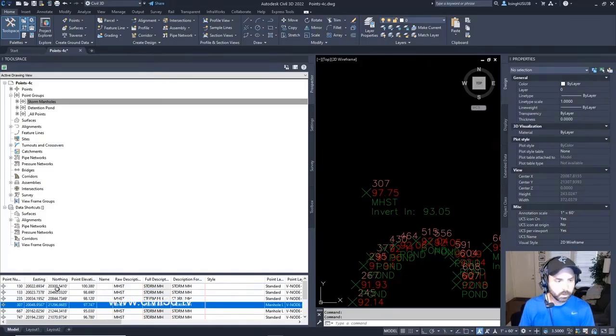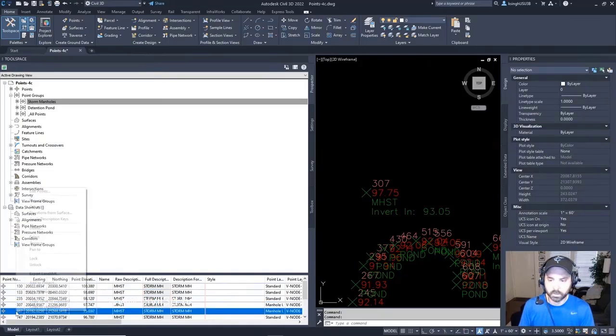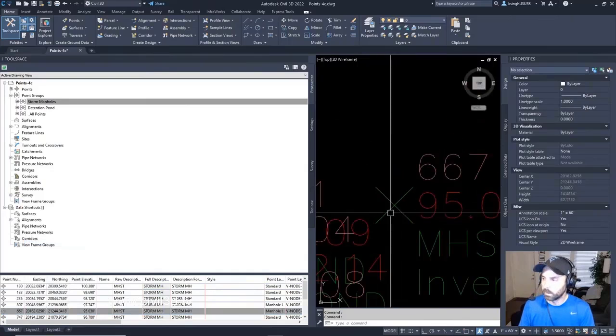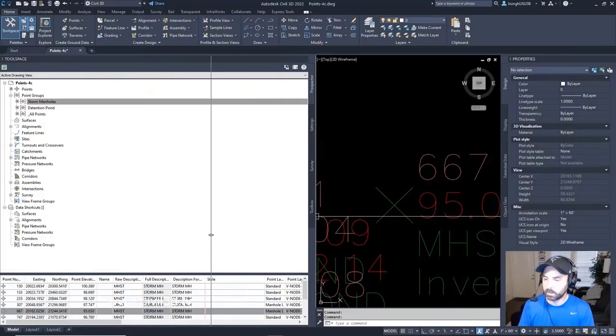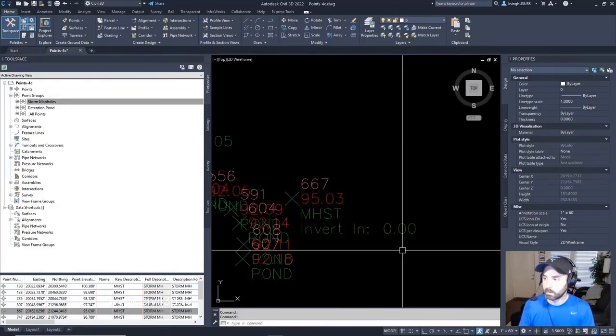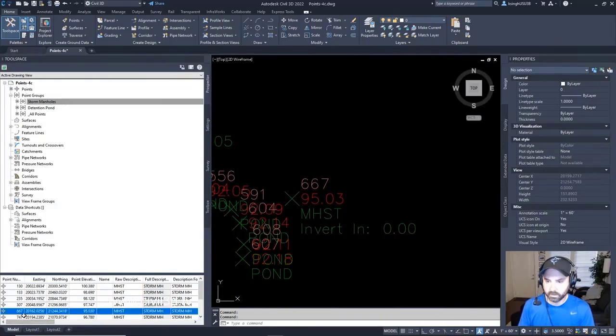Let's go to 667. Let's zoom to that point. If we zoom out a little bit here, let's scrunch this up a little bit. Okay, here's our invert listing, 667. If we scroll over to our manhole, where's it at? Did it move? Let's just slowly scroll over.